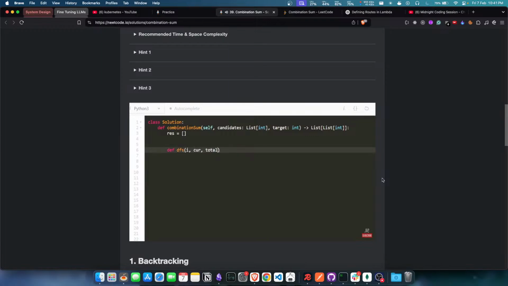So we want to be maintaining the total sum of those, because if it ever reaches our target sum, then we know we have found a solution. If we ever go over our target sum, that means we've reached the base case and we can't continue anymore. So in our DFS function, let's go ahead and define those base cases.